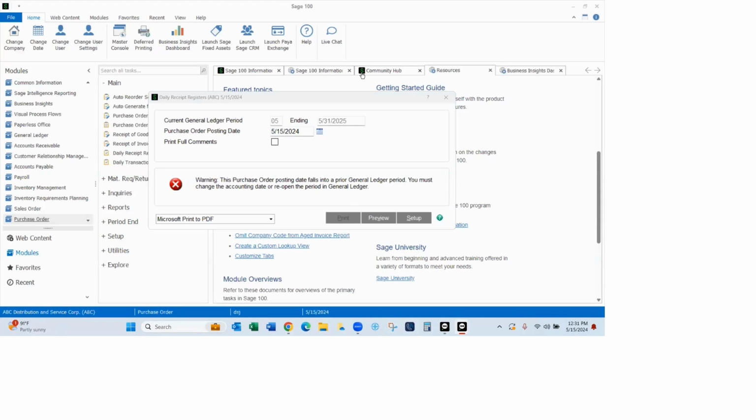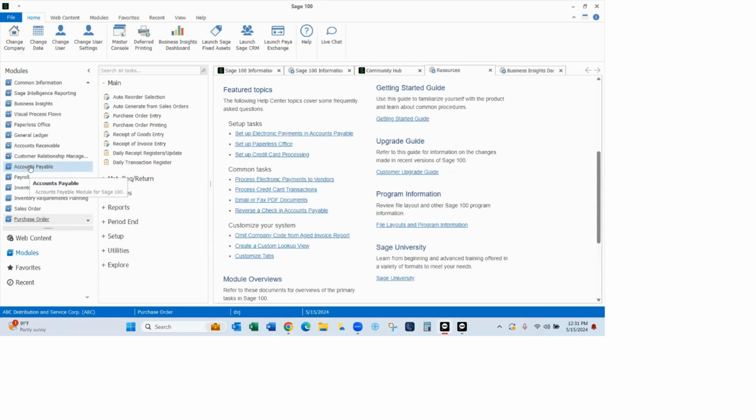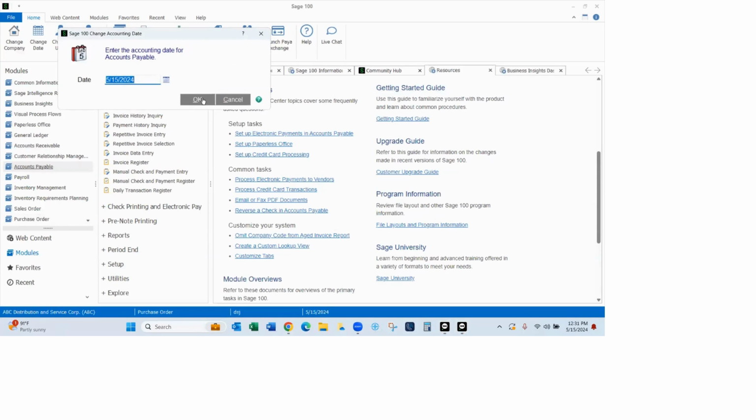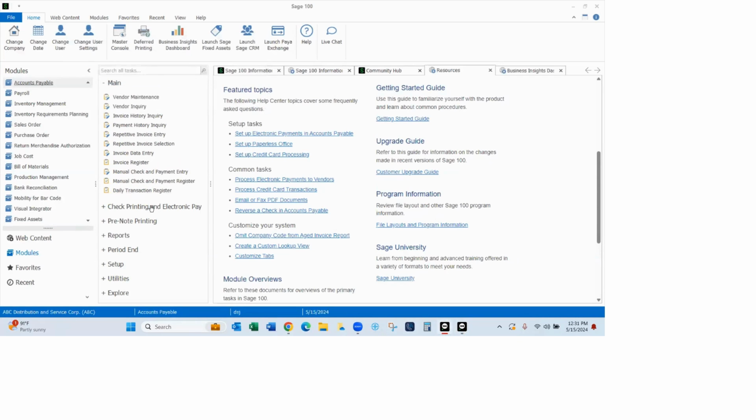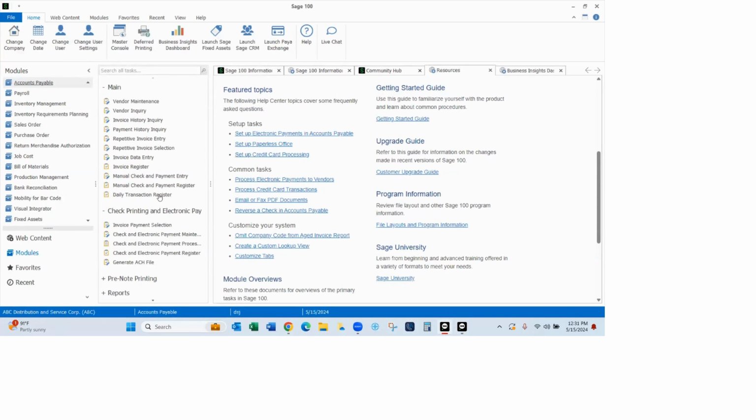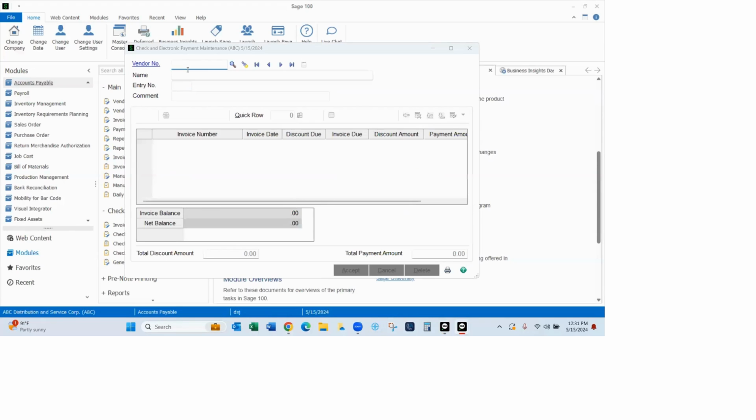Correcting a payment made to the wrong invoice. Yes. What I would do is, and think of it this way. Another thing that you can do, if you're doing accounts payable and you're in the check printing electronic payment, go to check and electronic payment maintenance. Okay, so let me move this out of the way here.